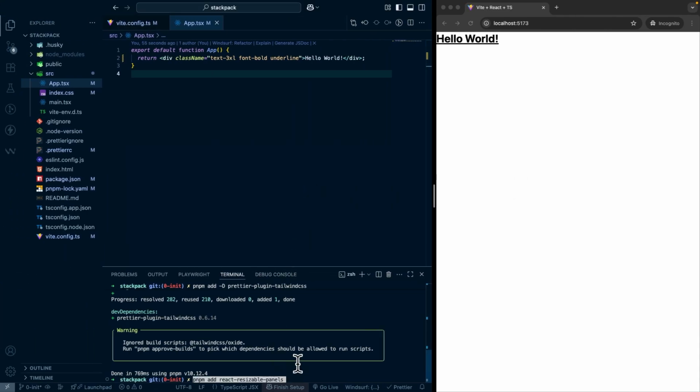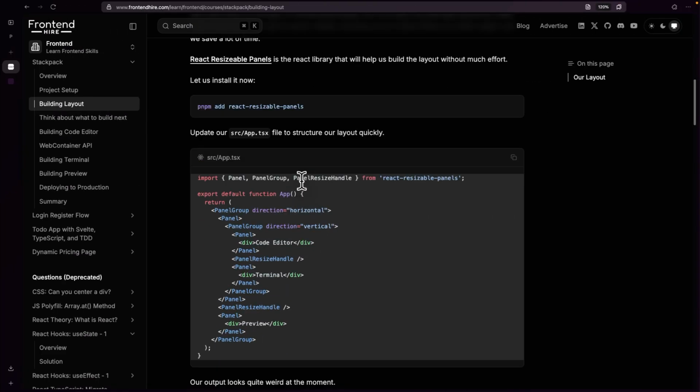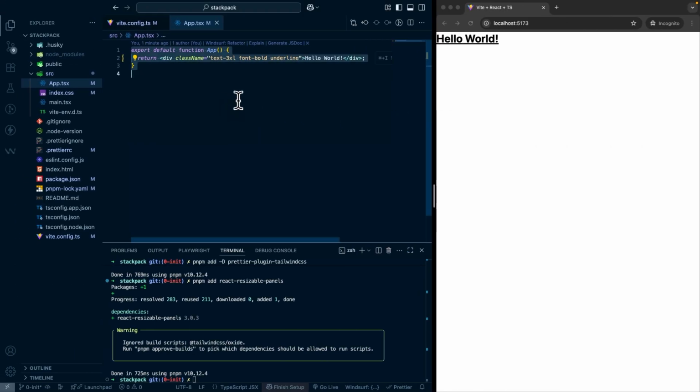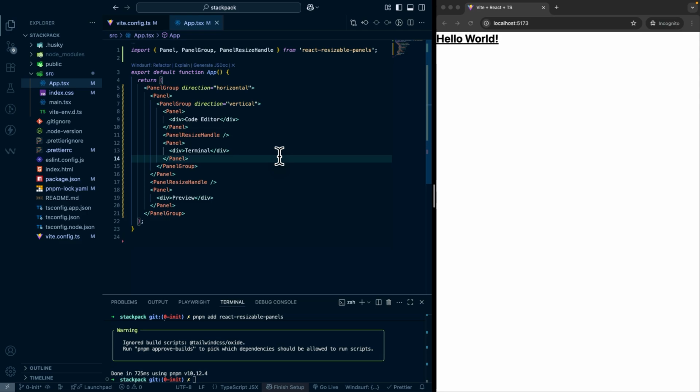So pnpm add react-resizable-panels. Great. So what is the next step? In our app.tsx, we want to quickly structure a layout. So how react-resizable-panels works is for every set of resizable panels, you have a group and the actual panel. So the first panel group we have, let me quickly copy this and show you. I'm just copying that. I also suggest you do the same. Don't worry about writing it from scratch.